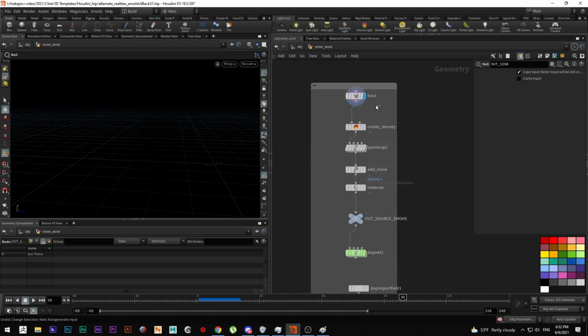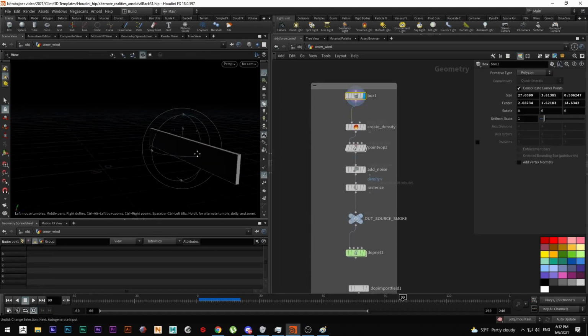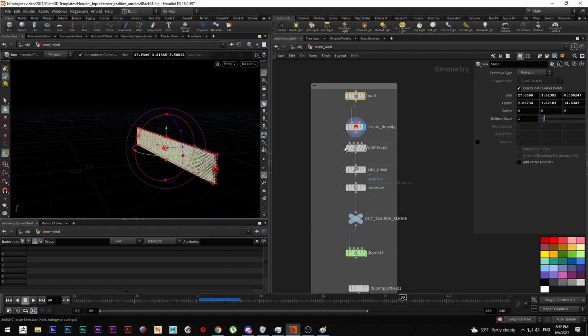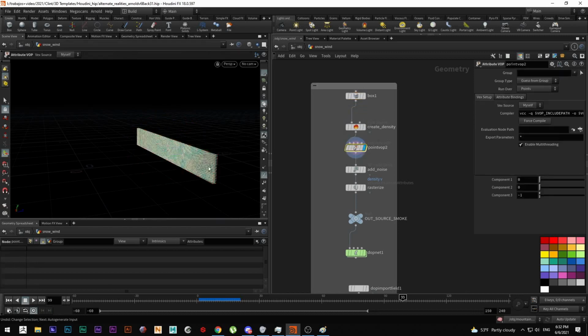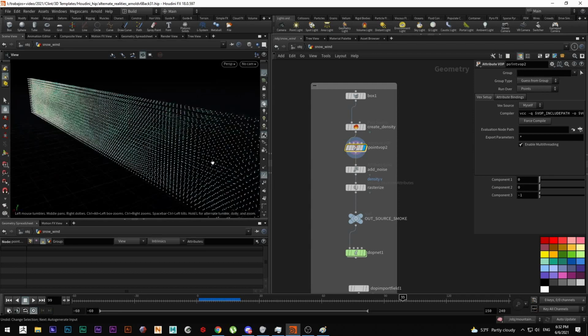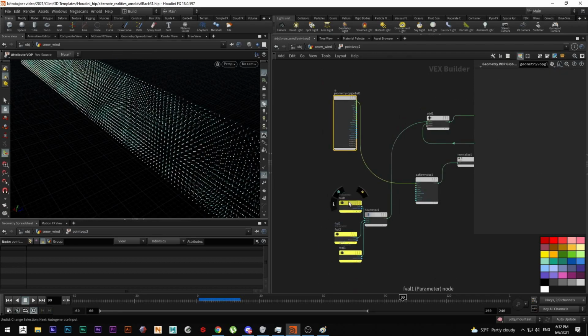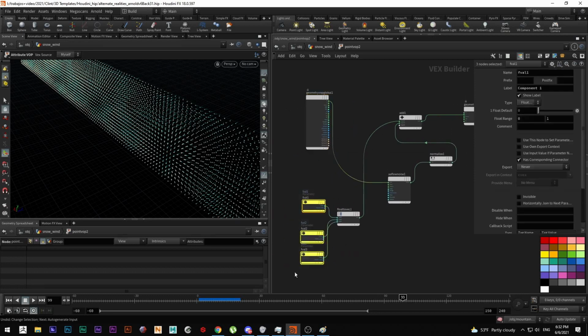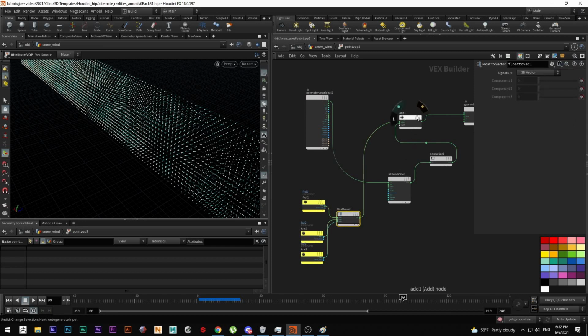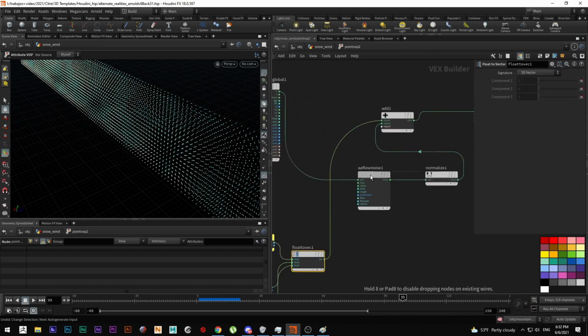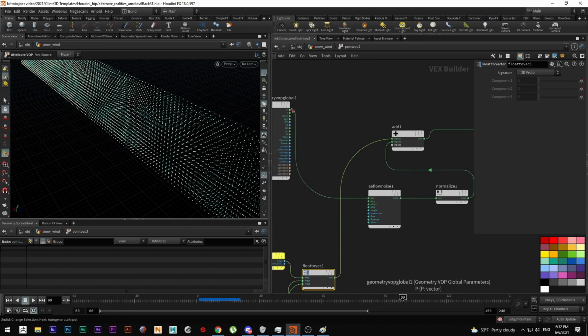So, see how I have this box? I created some points and I added some velocities coming through the noise. This is pretty easy. Basically, I grabbed some parameters and convert them to a vector, and I add them with the noise of the position.